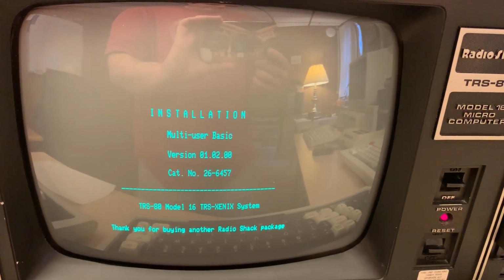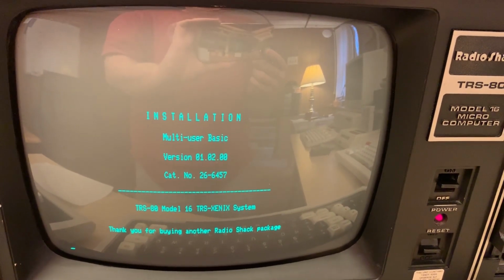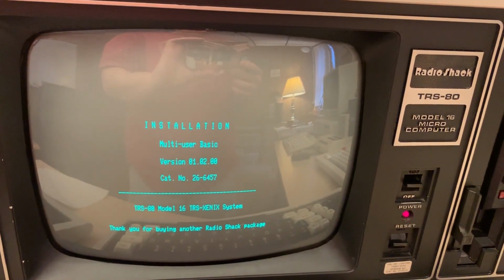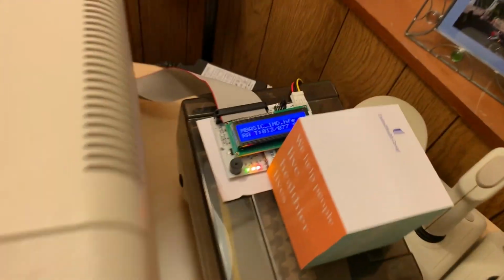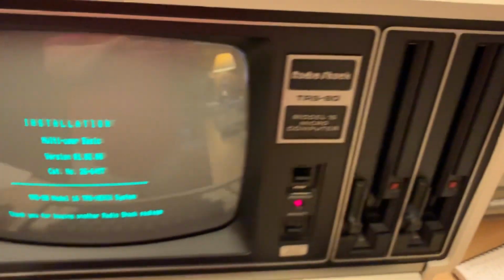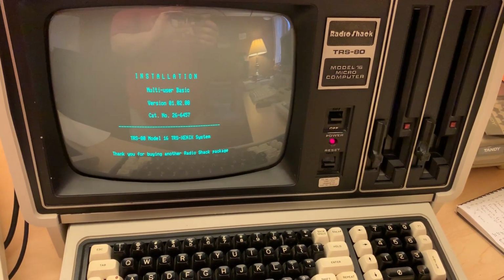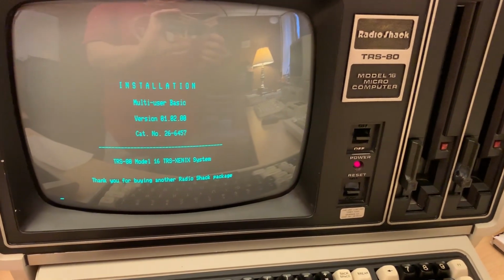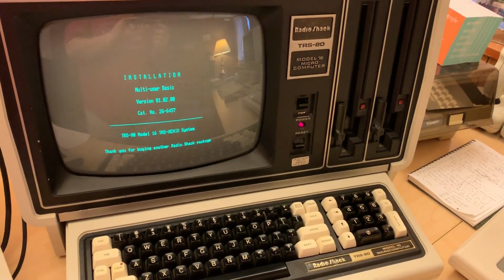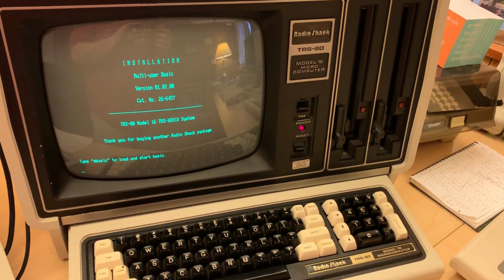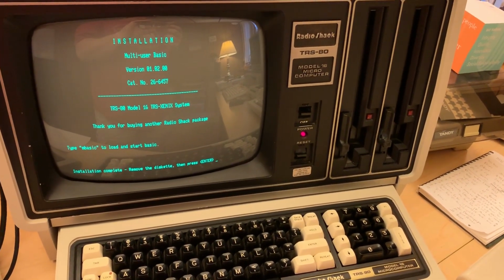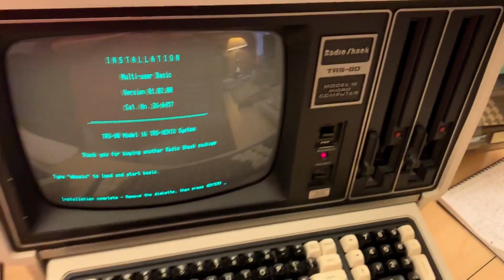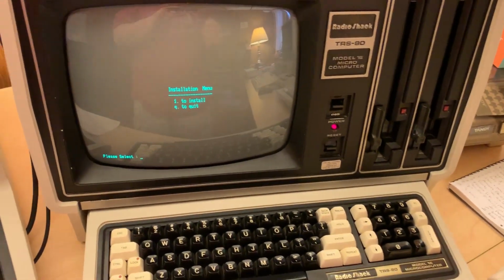Multi-user basic. Thank you for buying another Radio Shack package. Let's see, this thing is climbing away. Figured I'll give you the full experience. And type mbasic to load and start basic. Installation complete. Remove the diskette. To do that, we'll just push the button here. Okay. Press enter. And we're going to queue to quit.